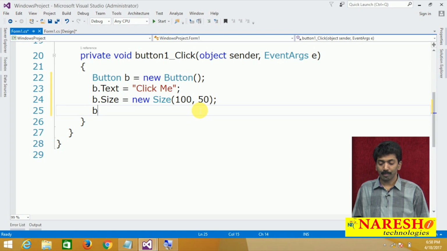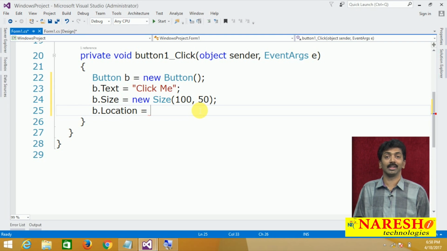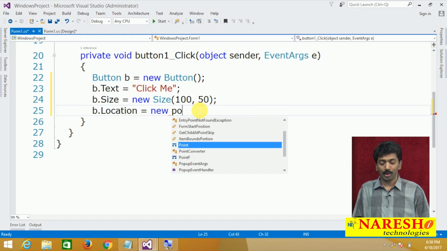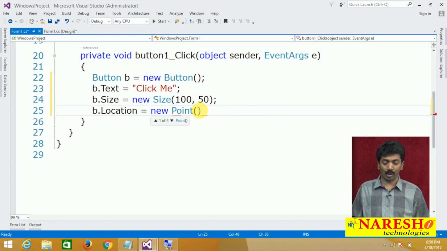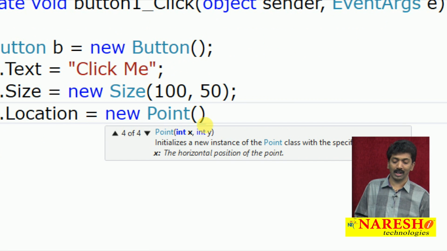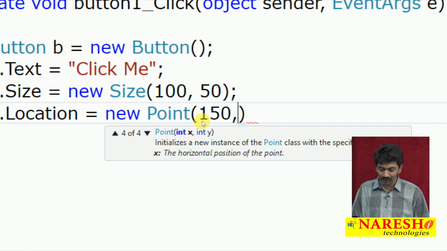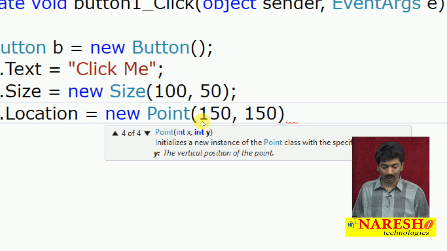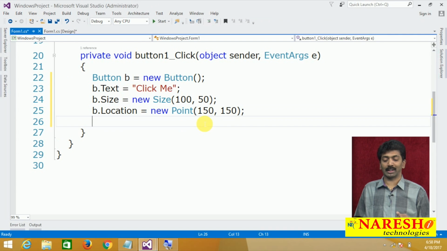Next, b.Location is equal to the location on the form where you want to add this button, the X coordinate and the Y coordinate. How to pass? New Point, and this Point will take the parameters, the X and Y positions on the form where this has to be added. I am passing the X coordinate as 150 and the Y coordinate as 150, and then the button should be added to the form. How to add?